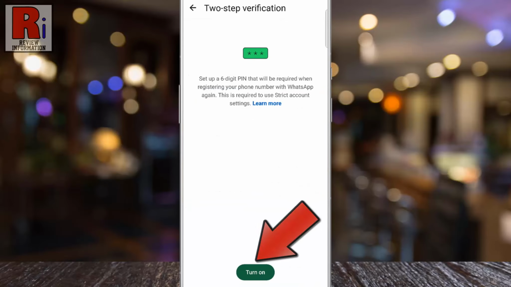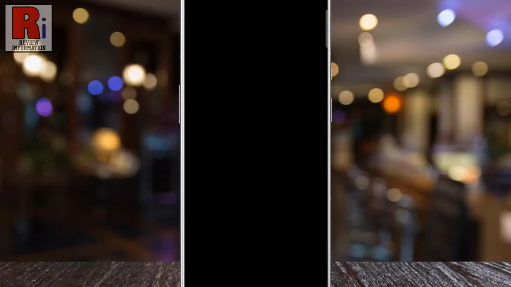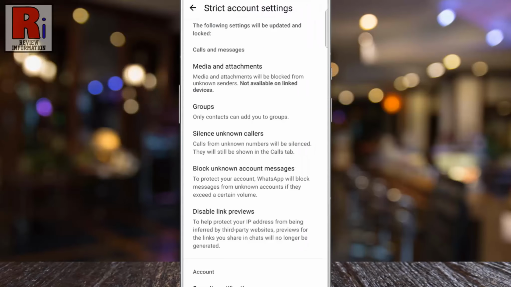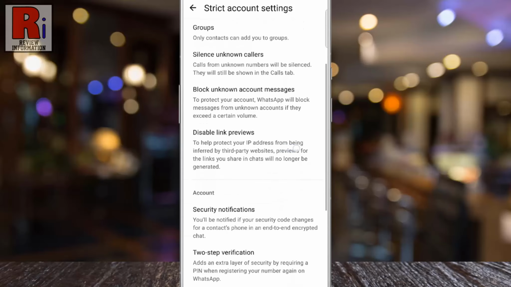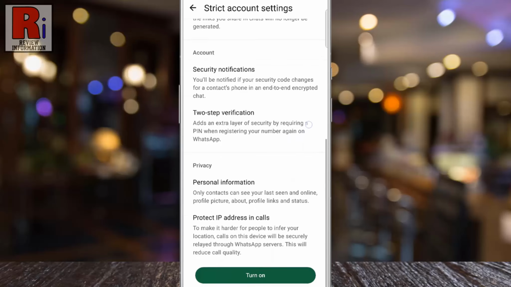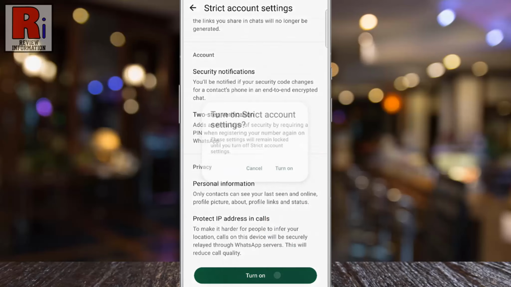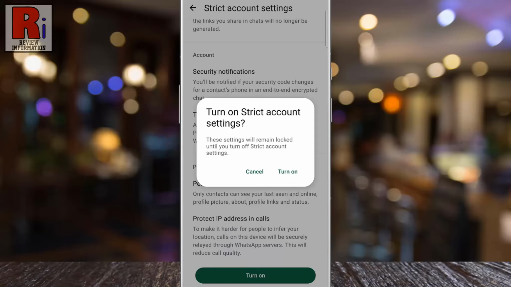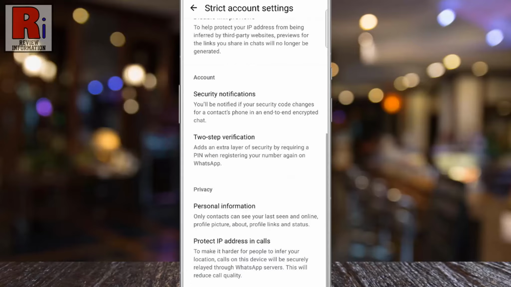First, you need to set up a 6-digit PIN for two-step verification, which is required to enable strict account settings. When you enable strict account settings, the following settings will be updated and locked. Review them all, swipe up to reach the bottom, and then tap Turn On. In the confirmation window, tap Turn On again.